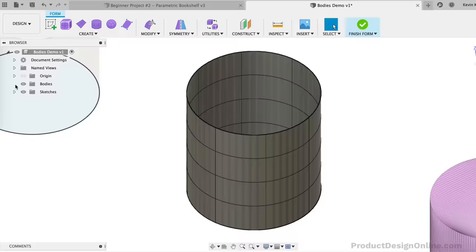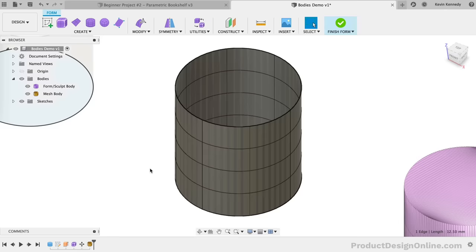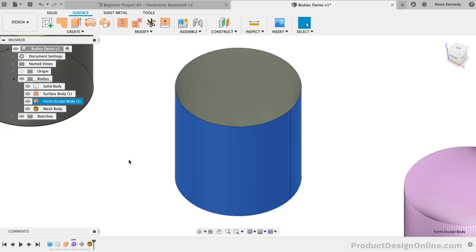While you're in the form environment, T-spline bodies are represented by the purple body icon in the browser. Notice the faces and edges that subdivide this body, giving us more control over pushing and pulling the shape. However, once you finish the form, your body will turn into a surface body, resulting in only the outer surfaces.